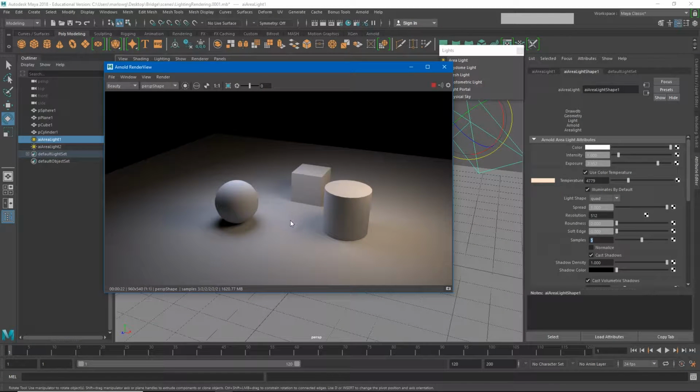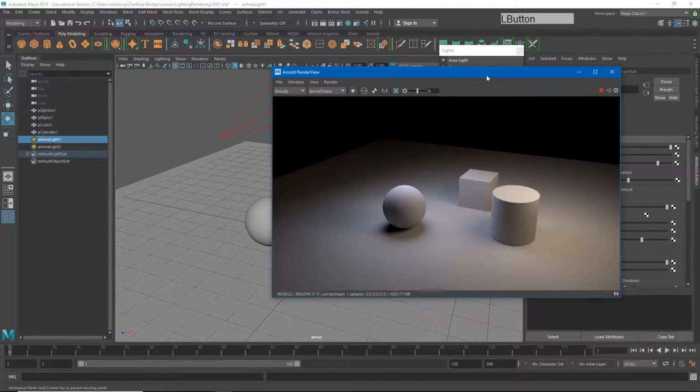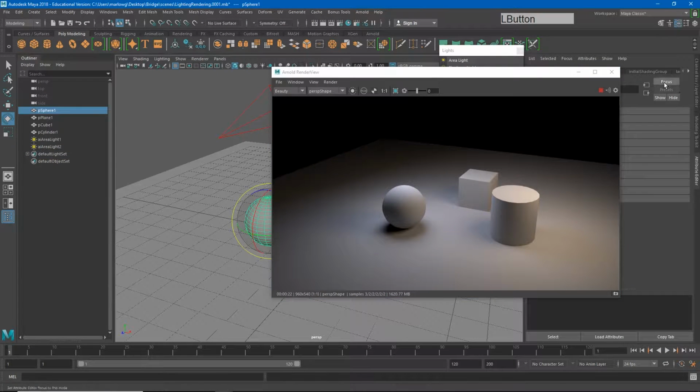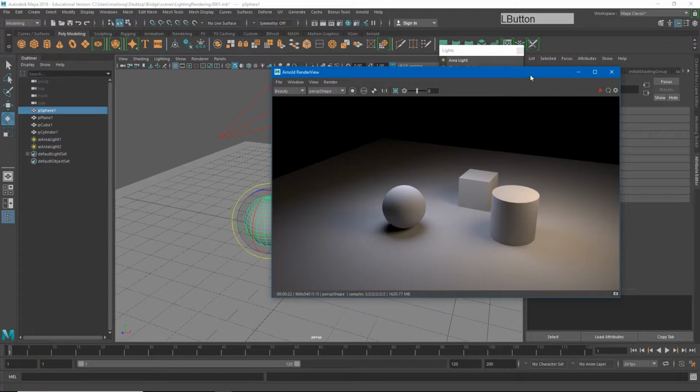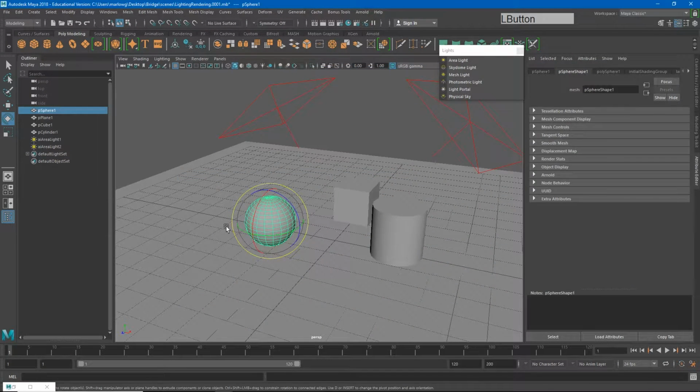Now, some of the things that Arnold is doing that Hardware 2.0 is not is we are able to see reflections and we are able to see light bouncing from one object to another. Now, this may not be completely evident yet, so let's go ahead and add some materials to some of these objects. Let's start with our sphere, and I'm going to go ahead and stop this real-time render just so I can work a little more quickly.